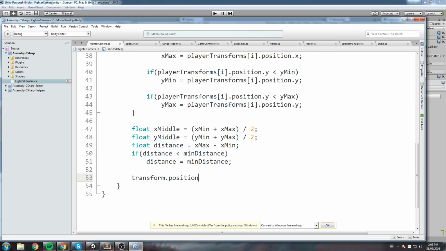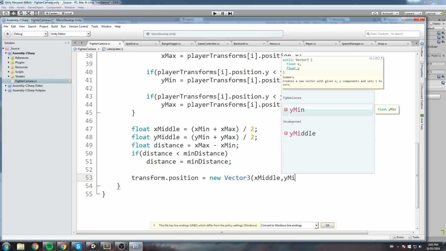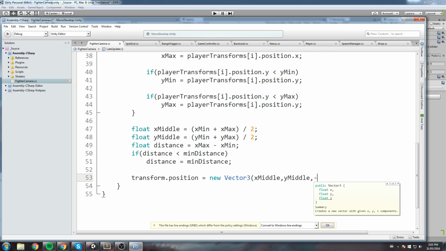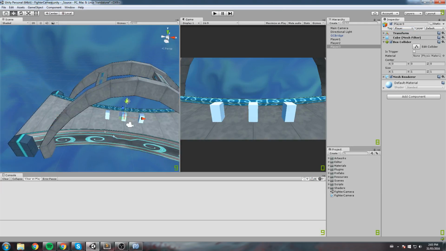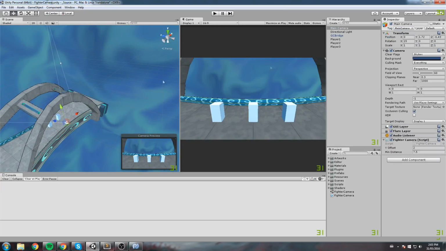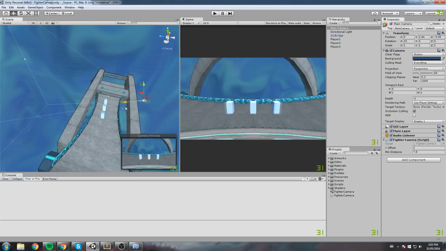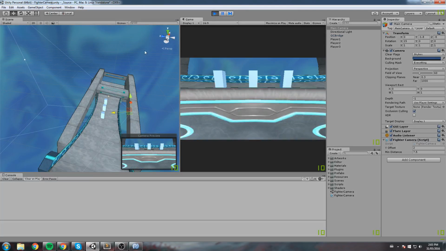So transform.position is equal to a new Vector3: xMiddle, yMiddle, and minus distance. This one is important. Don't forget the minus in front of it because you're going in the other direction. Well, I guess it really depends on your scene, but in my case, I want my camera to be in a negative x, as you can tell here. Alright, let's play this. Hopefully nothing crashes, everything is great, good times.